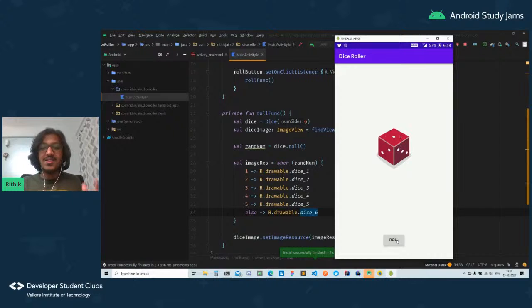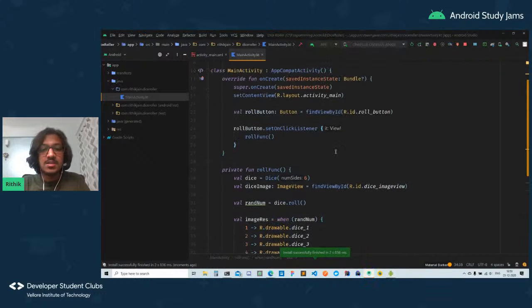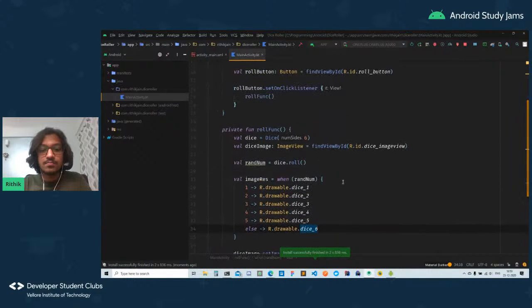So I think we're done with the dice roller app, and this was a really exciting journey. And I hope you learned a lot throughout making this app. And we have tried to follow all the best practices. So this was it for the dice roller app.